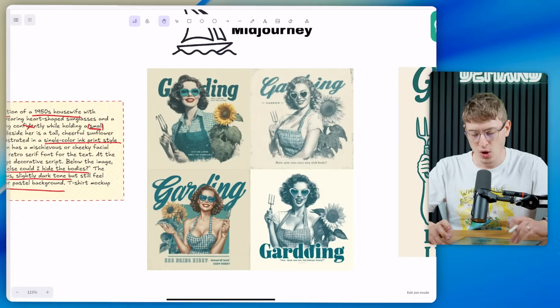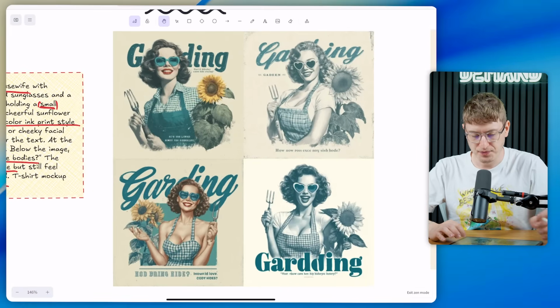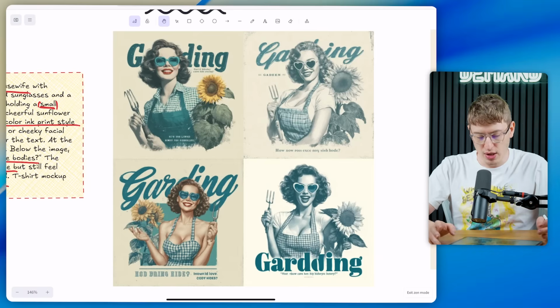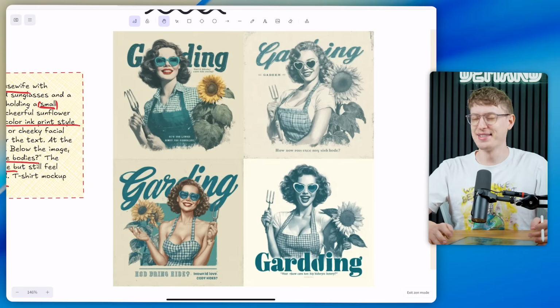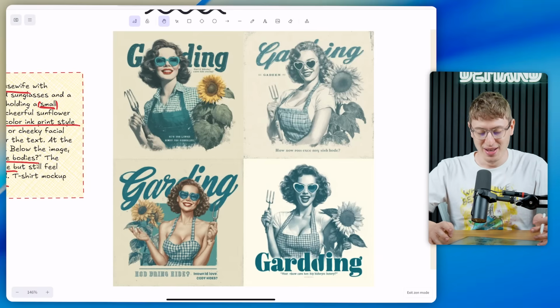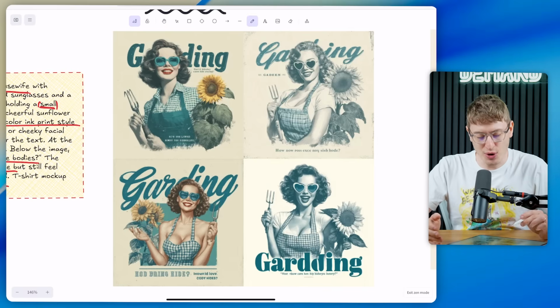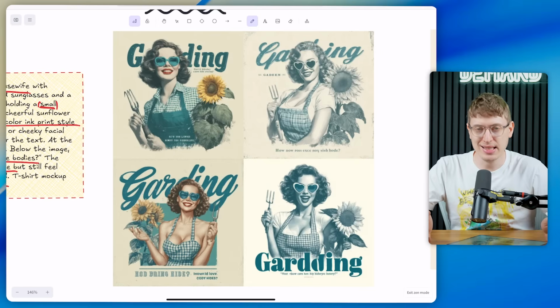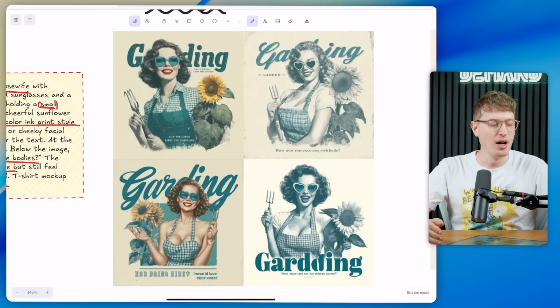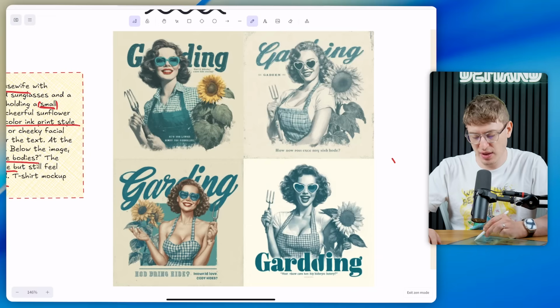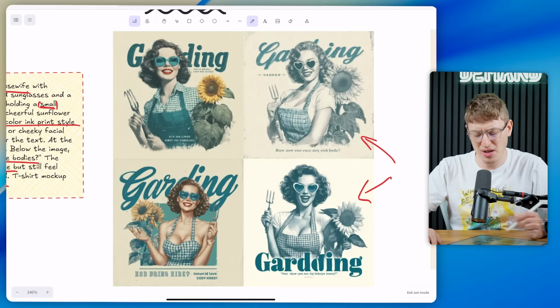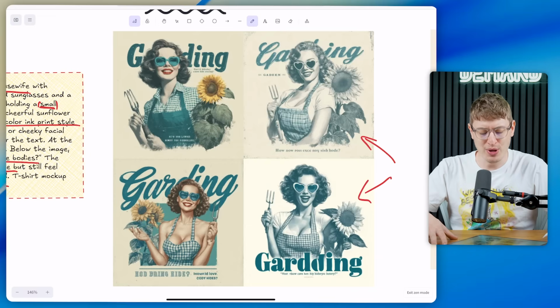The first one was Midjourney. Now, don't get me wrong, these are flipping sick. These are so cool. However, they are not for print on demand. These are great for a magazine cover, a poster, something along those lines. The only one that might be okay on print on demand is potentially this one, or maybe even this one, but these are not really print on demand.